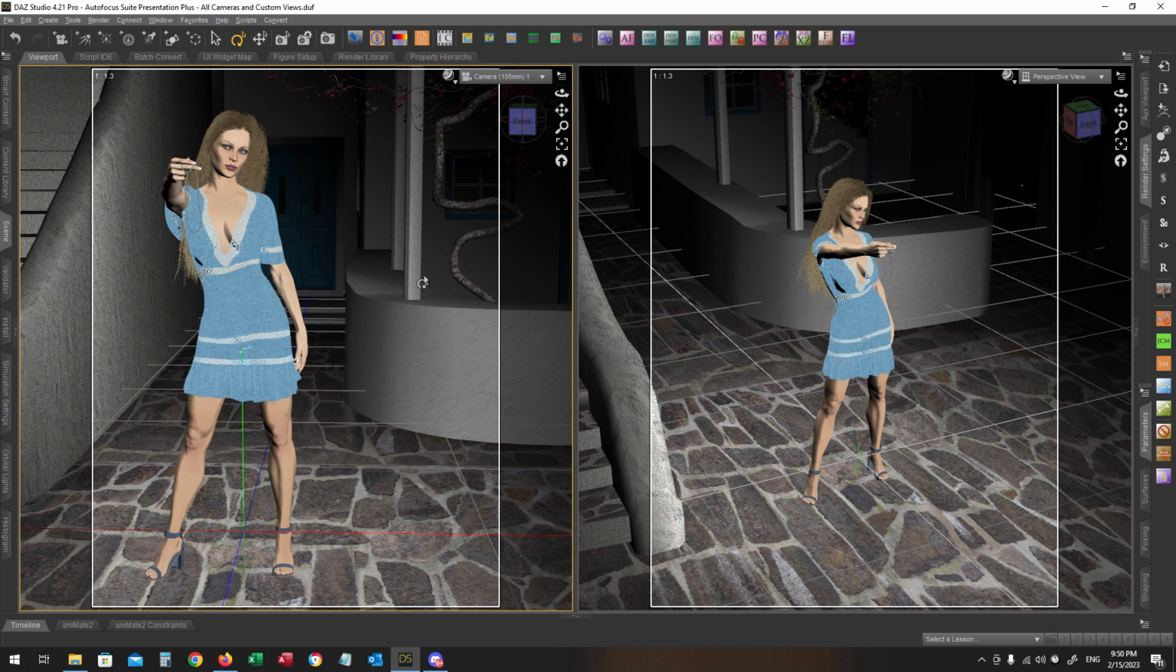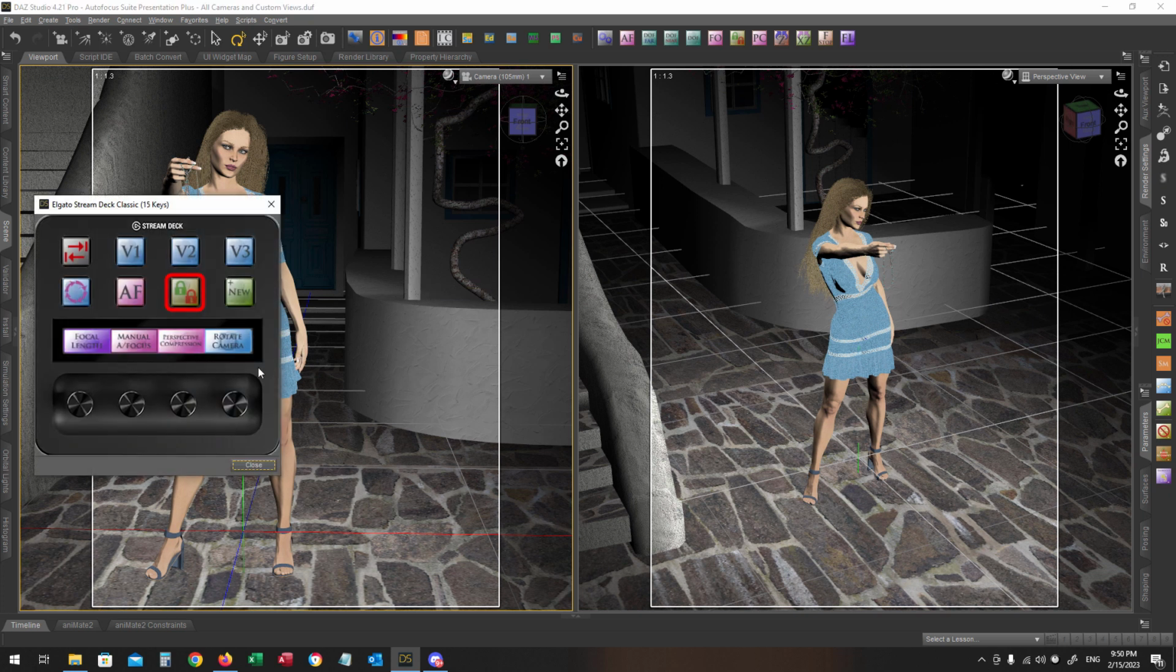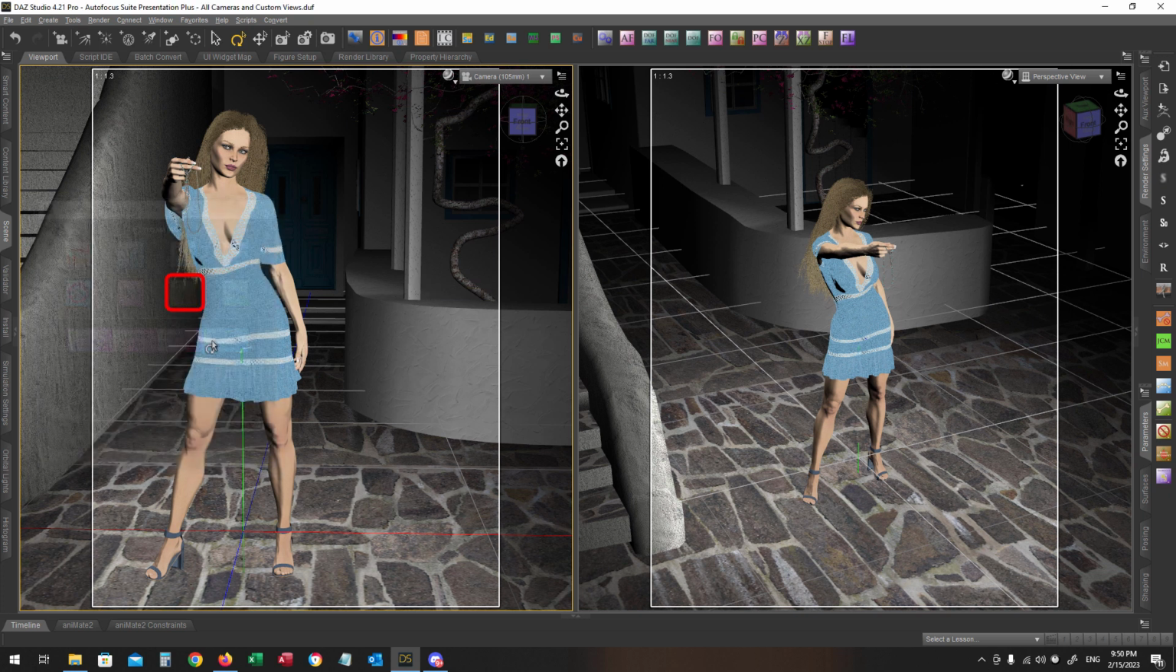If I want to reposition the camera to a new location or angle, I've got to unlock it first, as it is locked, as I mentioned before. I'm pressing the lock and unlock button over here, the green button with the two locks. And as you can see in the status bar, the selected camera is now unlocked.